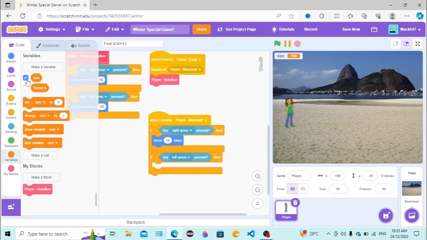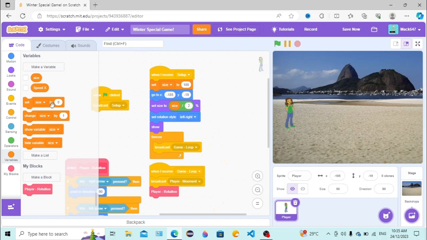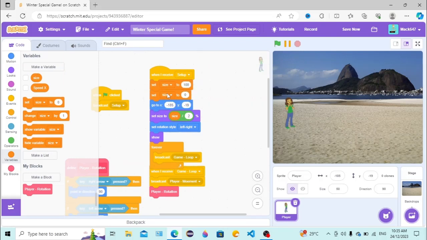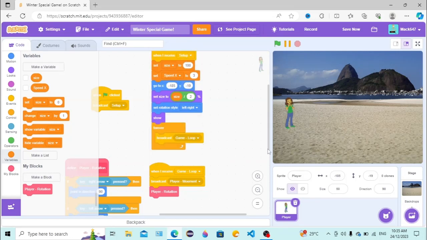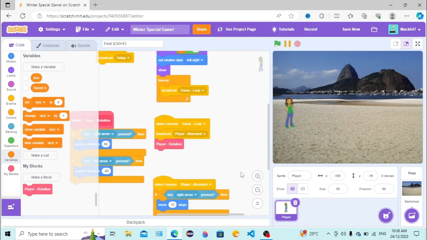You want to hide both of these variables. Go up to your setup script and set speed X to 3. Now don't worry, we will fix that in a minute. Move that up a bit and go back down to your player movement.